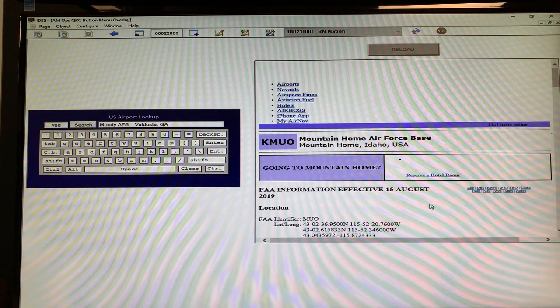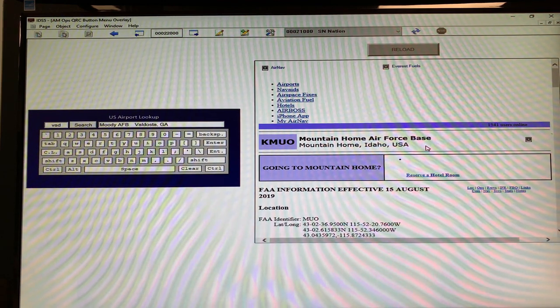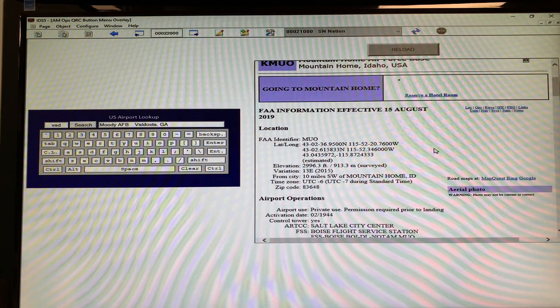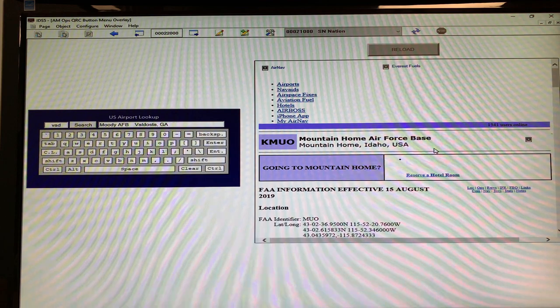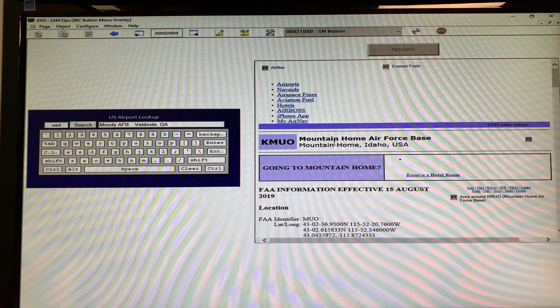Here it looks like we're having a little bit of a slower internet, but here it comes up, and this looks just like what you would get if you were on airnav.com. It's going to give all the information needed that they have about Mountain Home Air Force Base. It lets you know that KMUO stands for Mountain Home Air Force Base. You will need to load a reload button, which is just the parameters.